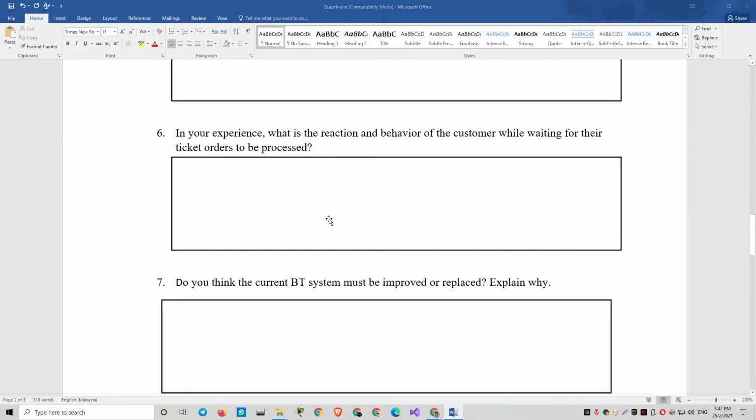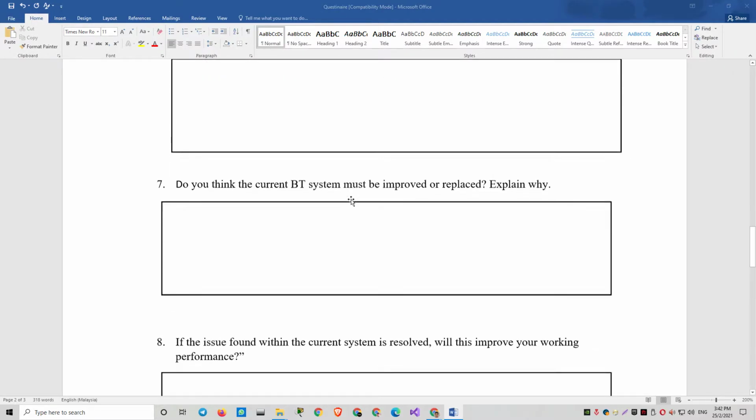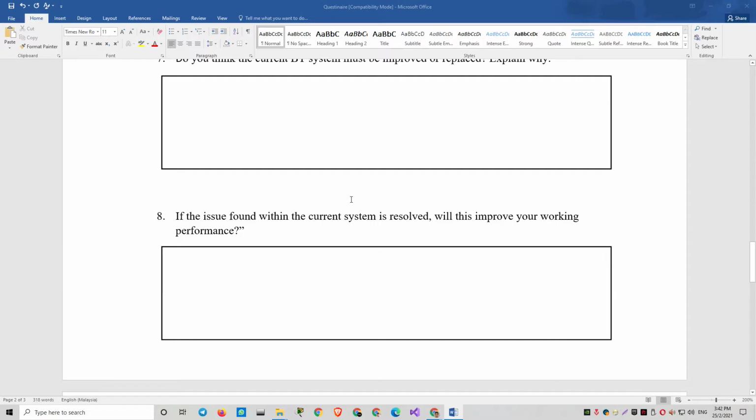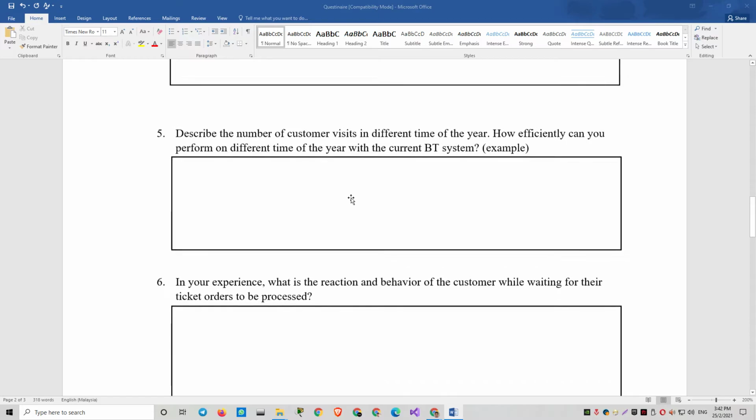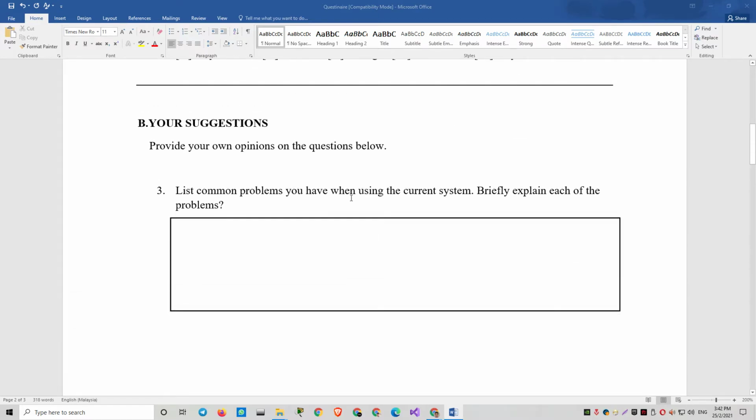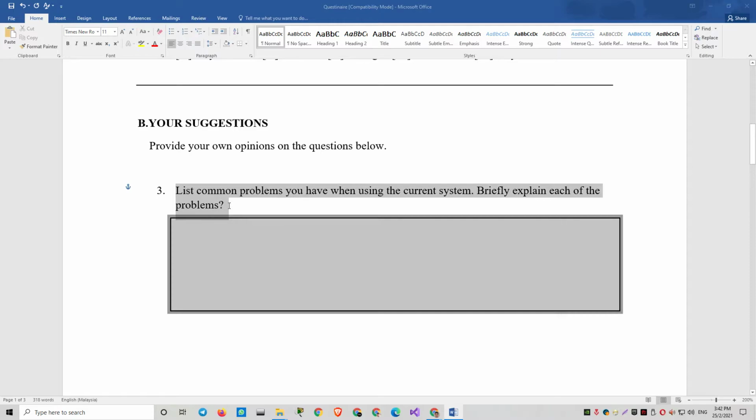Okay. Do you think it must be improved or replaced? Explain why. Check the boxes too, make sure they're aligned. Which question should be the last question, like the finale question? Is it, will this improve your working performance? Is this the last question? Yeah, like the presentation. Scroll up. Because for a questionnaire, we need to have a good flow of questions, meaning the sequence.